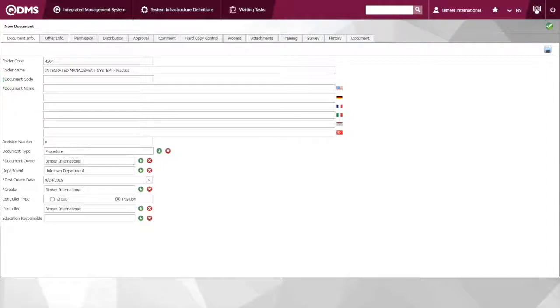Because I'm doing a demonstration, I'll name it demo task. I think I already named it once, so just for safety, I'll name it demo task 222. Also these sections need to be filled: document owner Bimser International, first create date. As you can see, these are already filled, so I'm not going to fill them out.